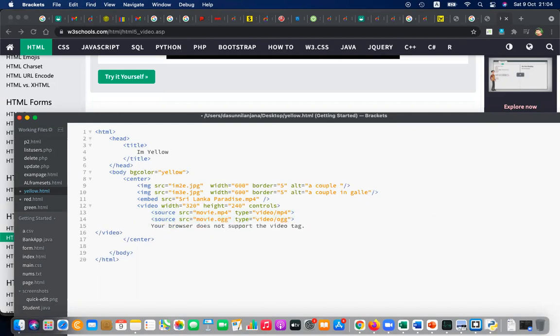If the video tag is not supported, you can just mention that inside it, similar to the noframes one. Okay, the movie is Sri Lanka Paradise, this one. You don't need OGG, just remove the OGG. I'll keep the OGG, I'll make it a comment, right? Because this is another way of adding a video. OGG files are also supported.